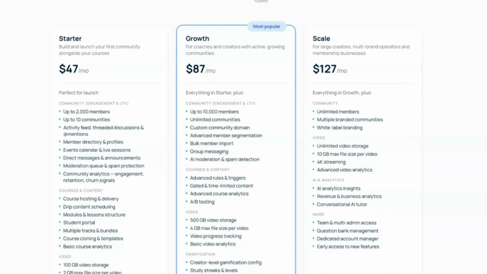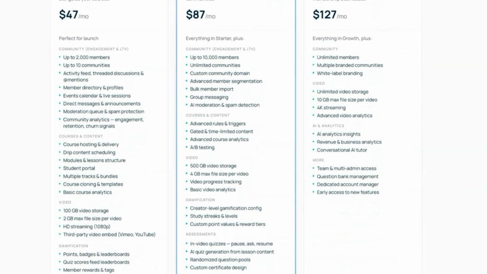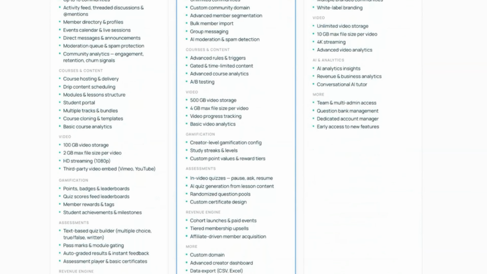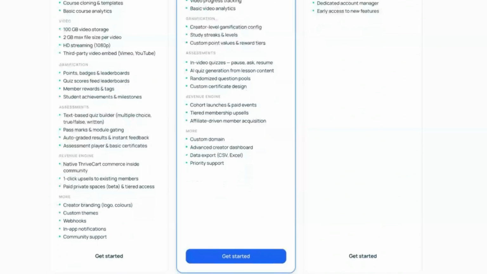And as of right now, if you are an early adopter of Thrive Academy, you are going to get the best deal starting at just $37 a month. I will put a pricing description up on the screen so you guys can see the different pricing tiers. If you're an existing Learn or Learn Plus customer, you can migrate and get some free months for switching as an early adopter.